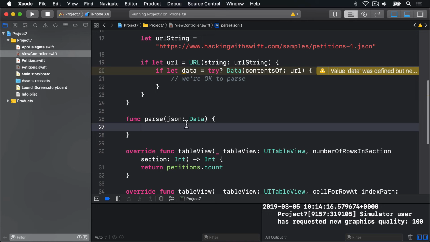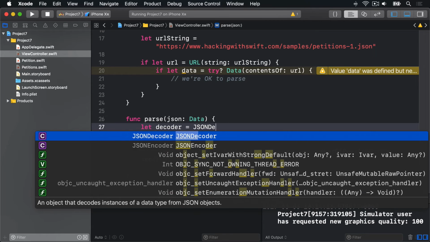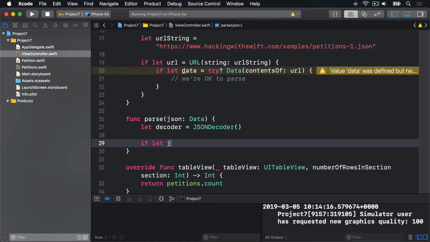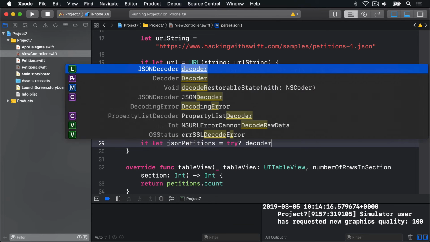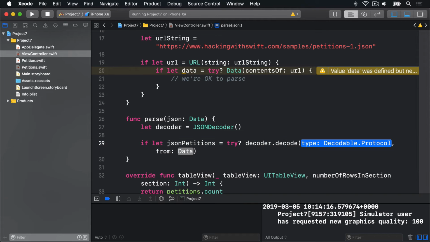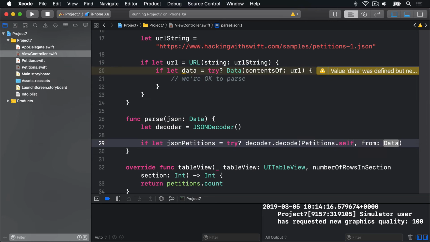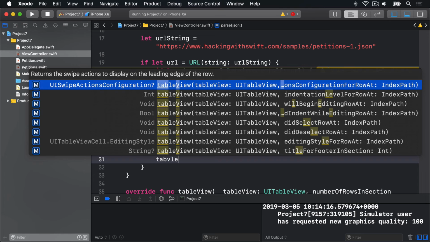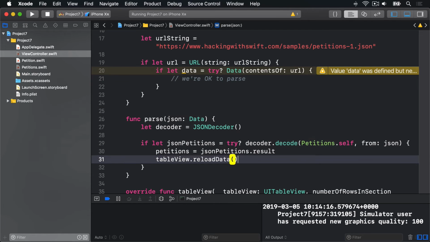Now, if you remember, this is any kind of binary data. Inside there, we'll make a new instance of a type called JSONDecoder. We'll do let decoder equals JSONDecoder(). And now we can say if let jsonPetitions equals try? decoder.decode(Petitions.self, from: json). Then petitions equals jsonPetitions.results, tableView.reloadData().